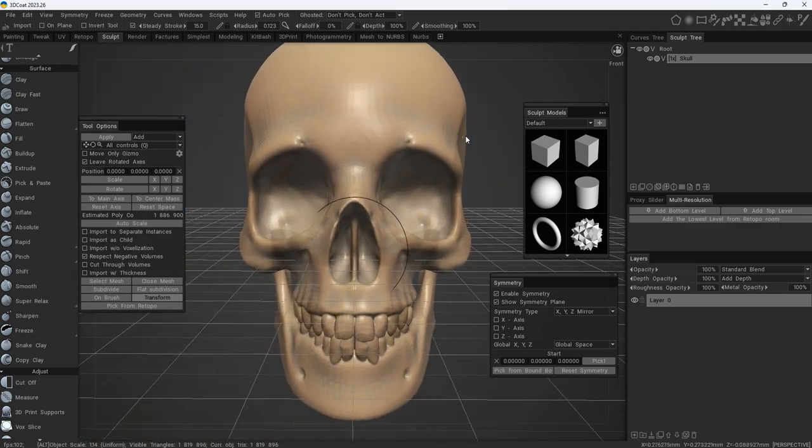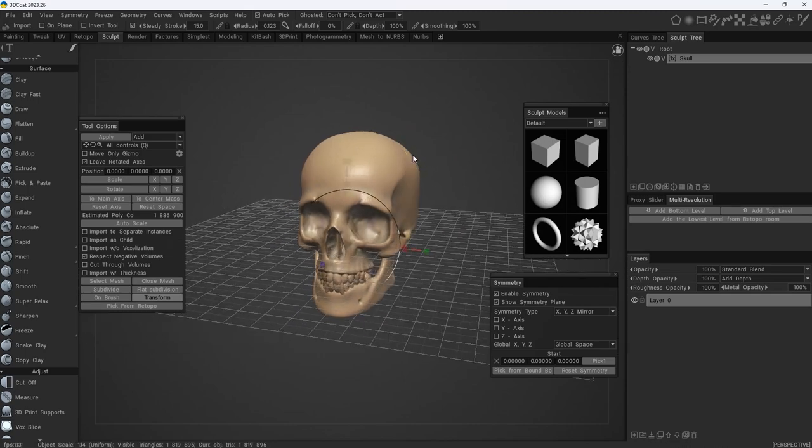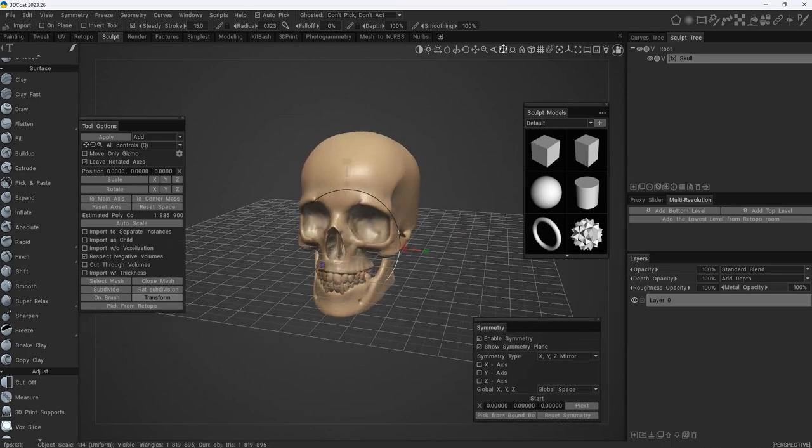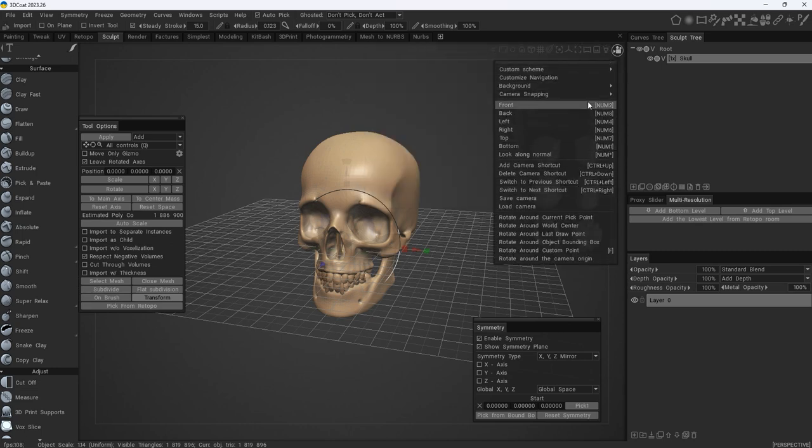So next, before we start to do the sculpting, I need to give you guys some basic introduction. So first, let's take a look at the navigation. Inside 3D-Coat, you can do the navigation just using the Maya or 3ds Max setting. And if you are a ZBrush user, you can also use the ZBrush setting. So let's take a look. Move your mouse icon to here, click this camera, and you can choose Custom Skin.